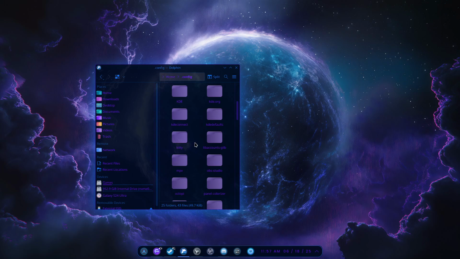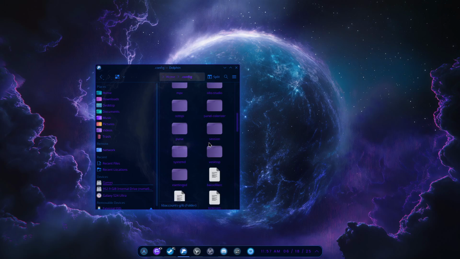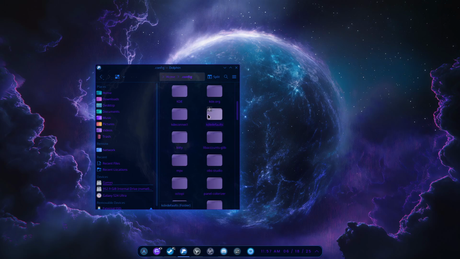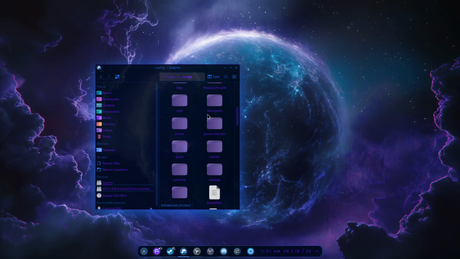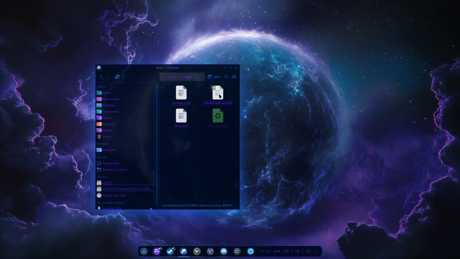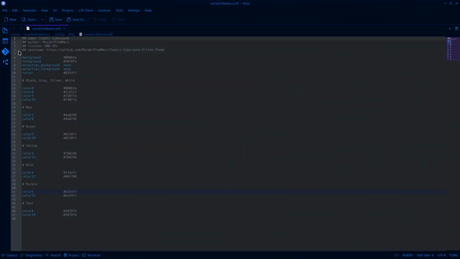particularly a kitty theme, or a kitten theme as they call them, for the kitty terminal, and I've made a color scheme for Plasma to match that theme, and then I've customized my taskbar to also match. The way I've matched up these colors is with the color coding. Let's see. So, as you can see, author Murder from Mars, that's me. I call it Cosmic Cyberpunk.